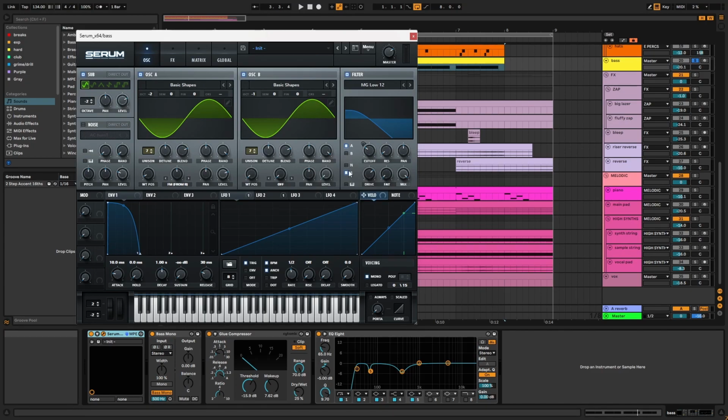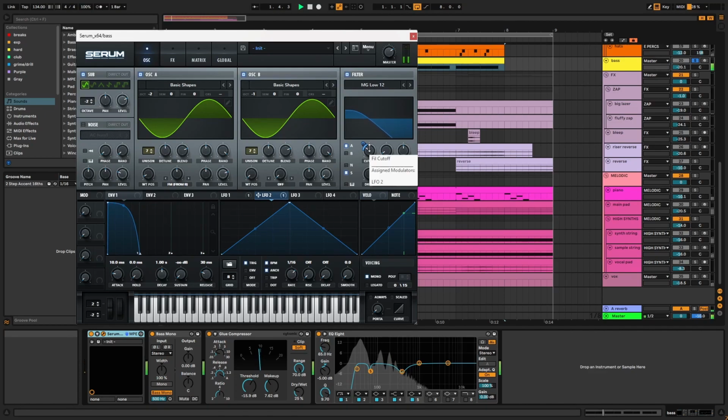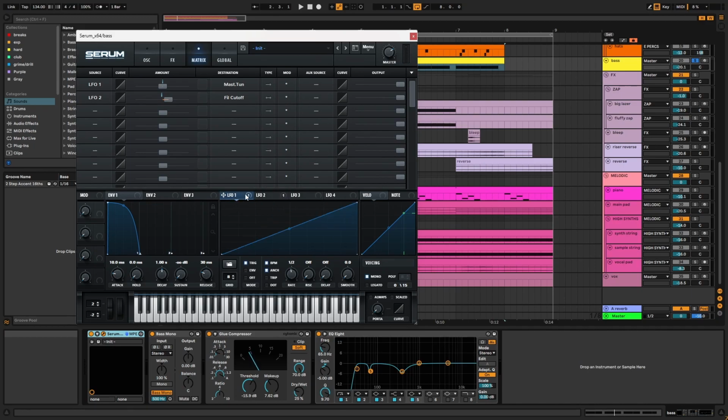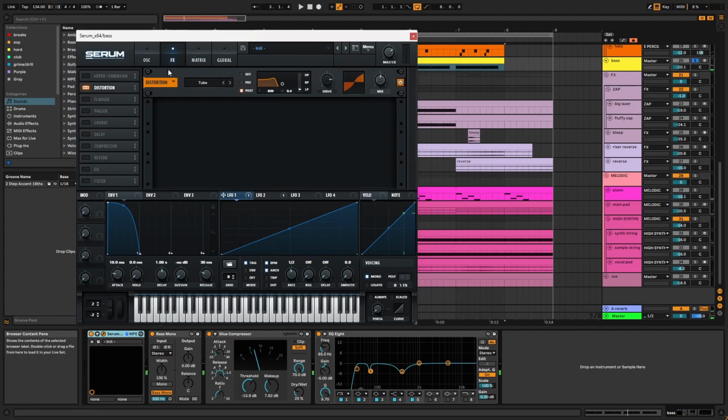Oscillator A and the sub are running into this low pass filter, which has its cutoff modulated bidirectionally by LFO2. LFO1 is modulating the master tuning, creating a subtle pitch drop. We have distortion in the effects, and I'm using the filter within the distortion on post mode, and I've taken it down as I didn't want the higher harmonics created by the distortion to come through.